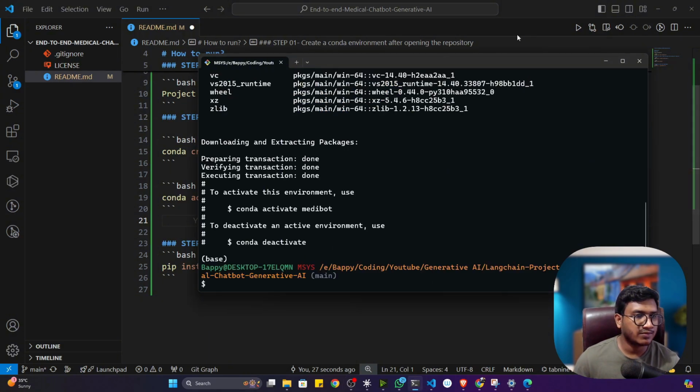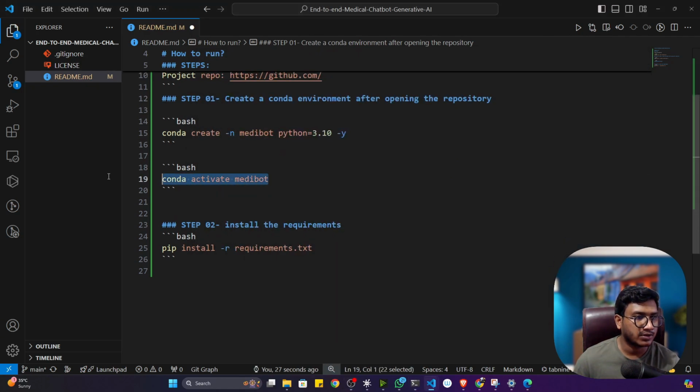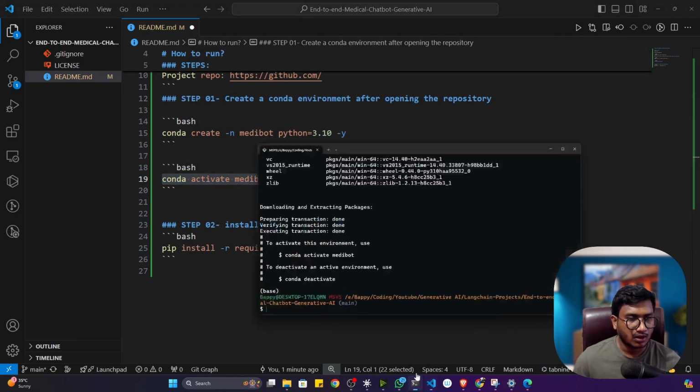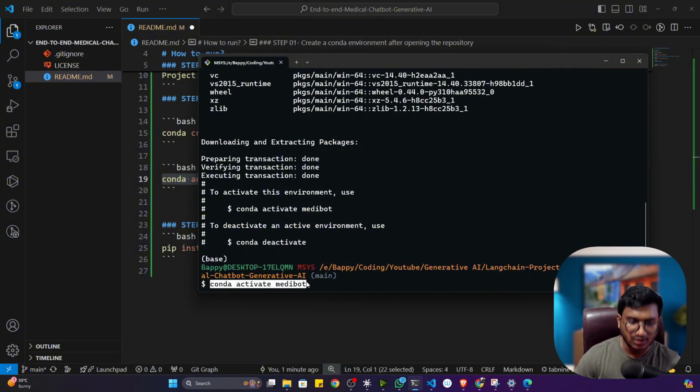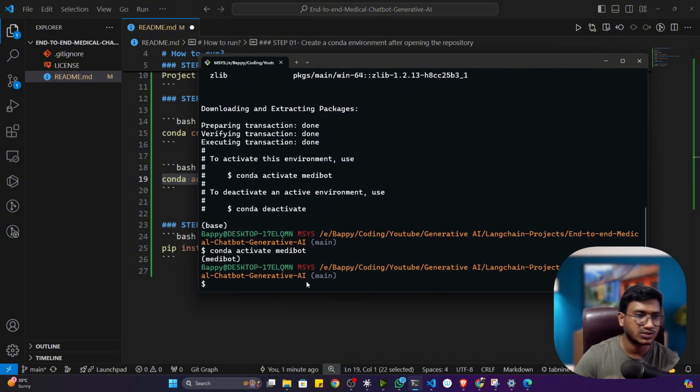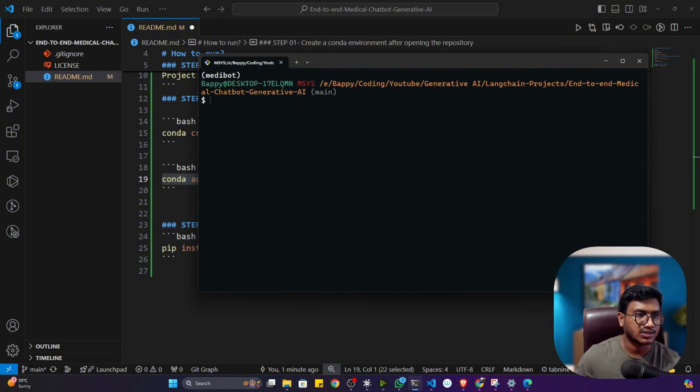So guys, as you can see, my environment is created. Now let's activate it. For this, you have to execute this command. All the commands I have shared in the README file, just try to copy paste. And I will also push this code to my GitHub so that you can see the changes. Now see, medibot has been activated.